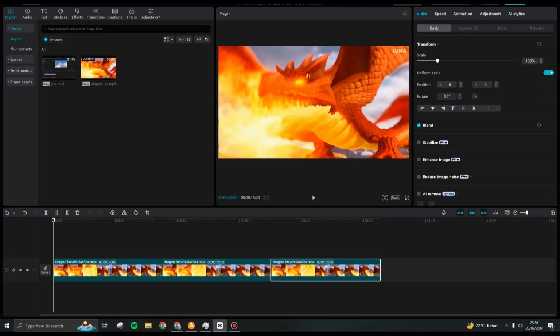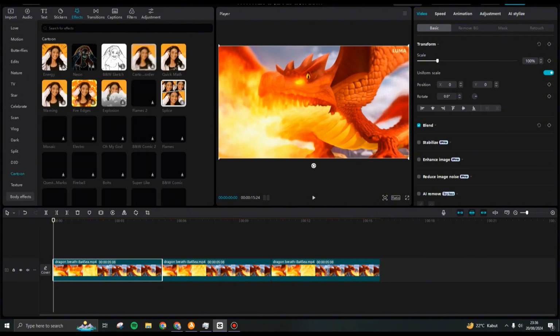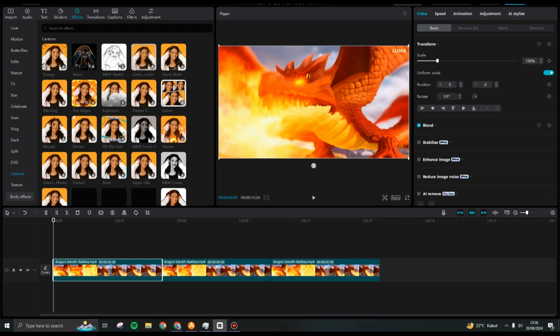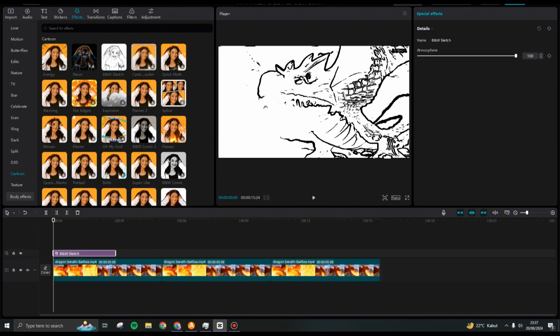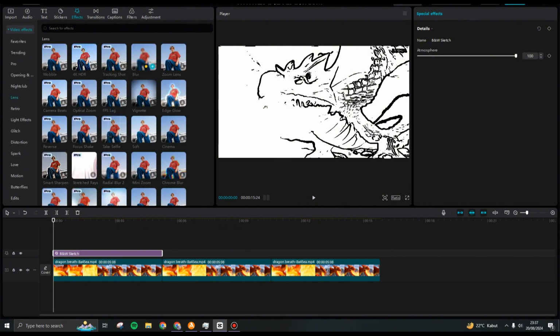And after that, on the first clips right here, you can go to the video effects and click on the cartoon category and then add the B and W sketch effect to the first clip. So I'll click on plus and then here adjust the durations to be the same with the first clip and adjust the atmosphere to 100.